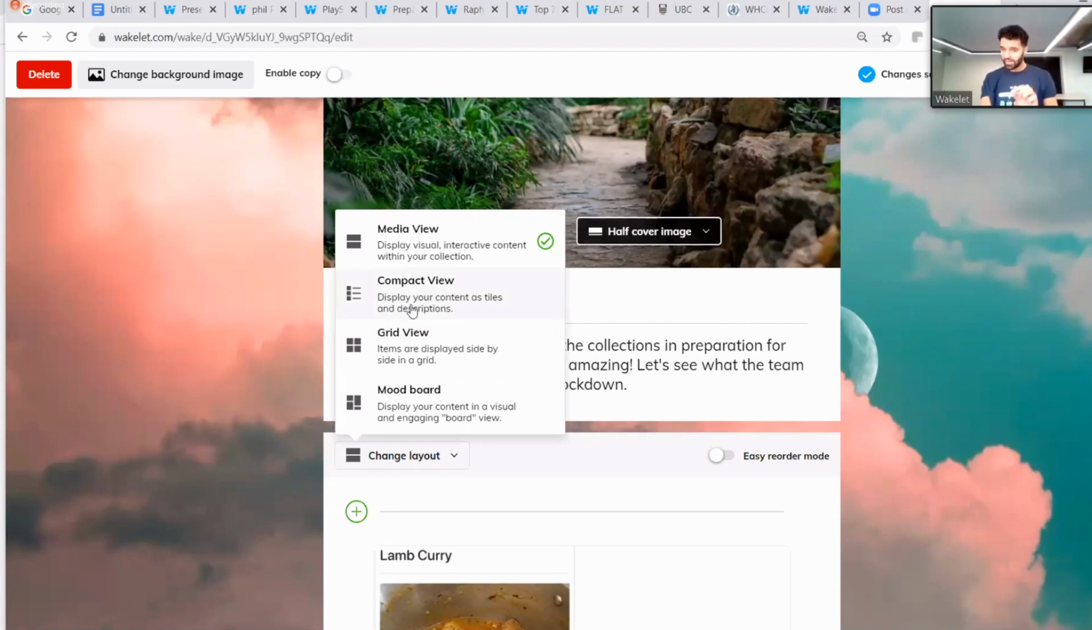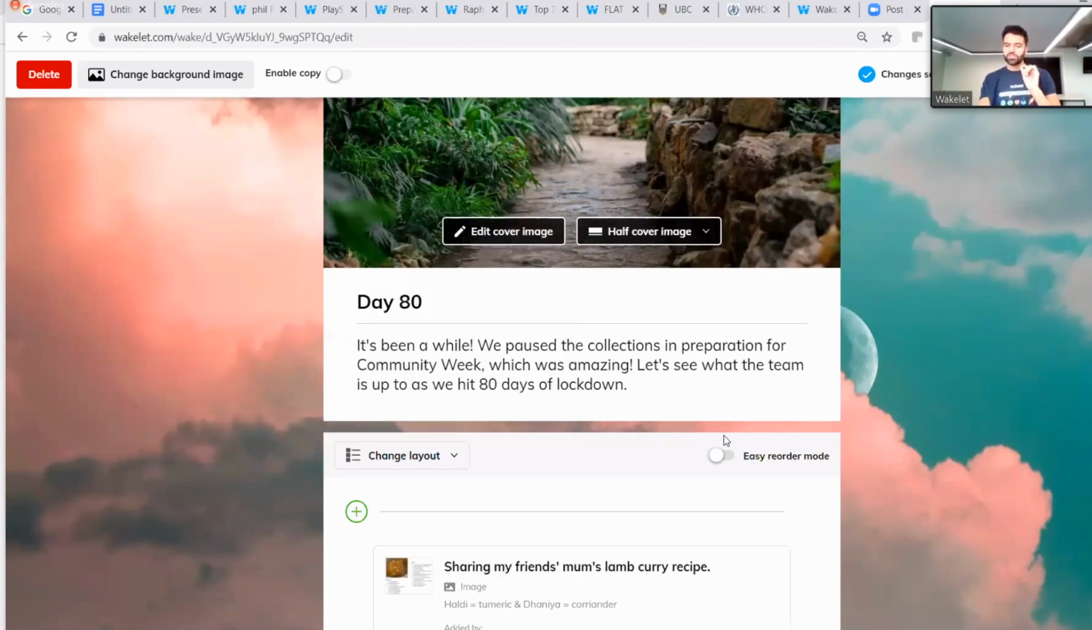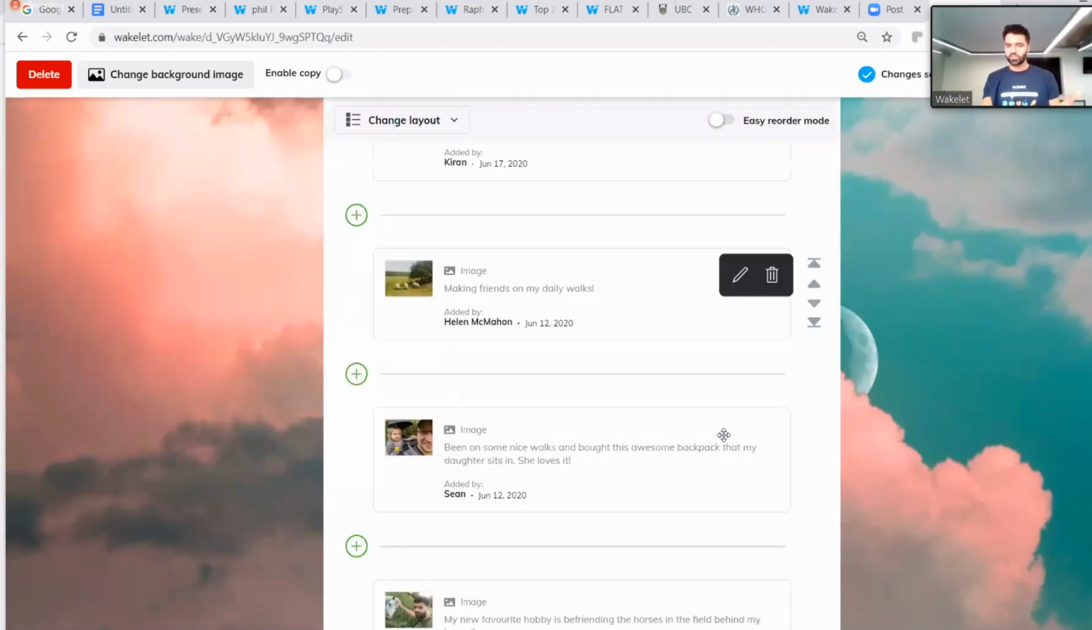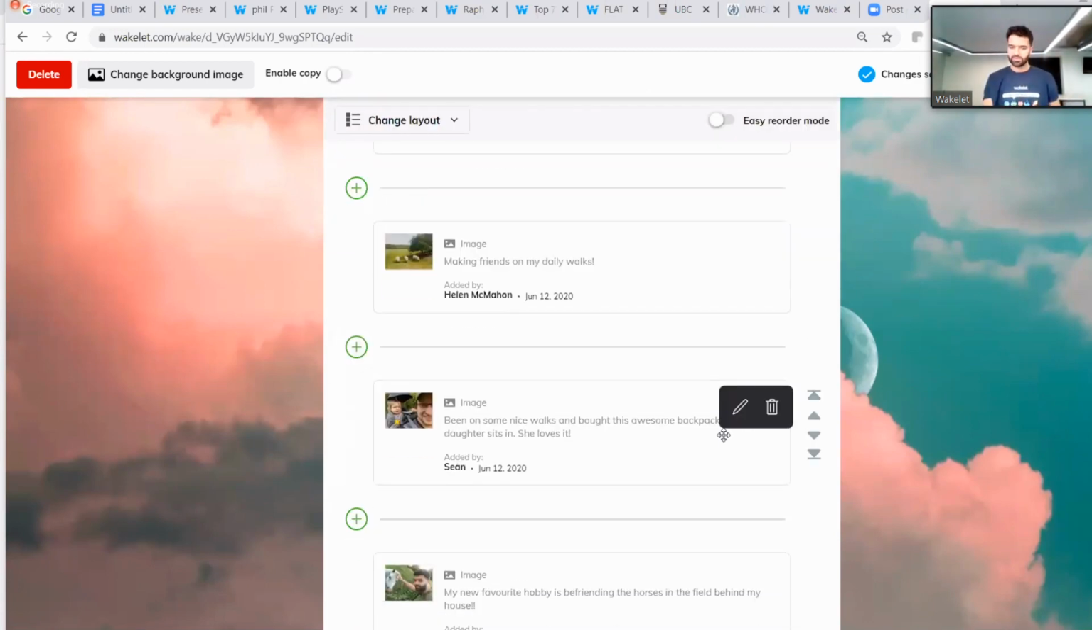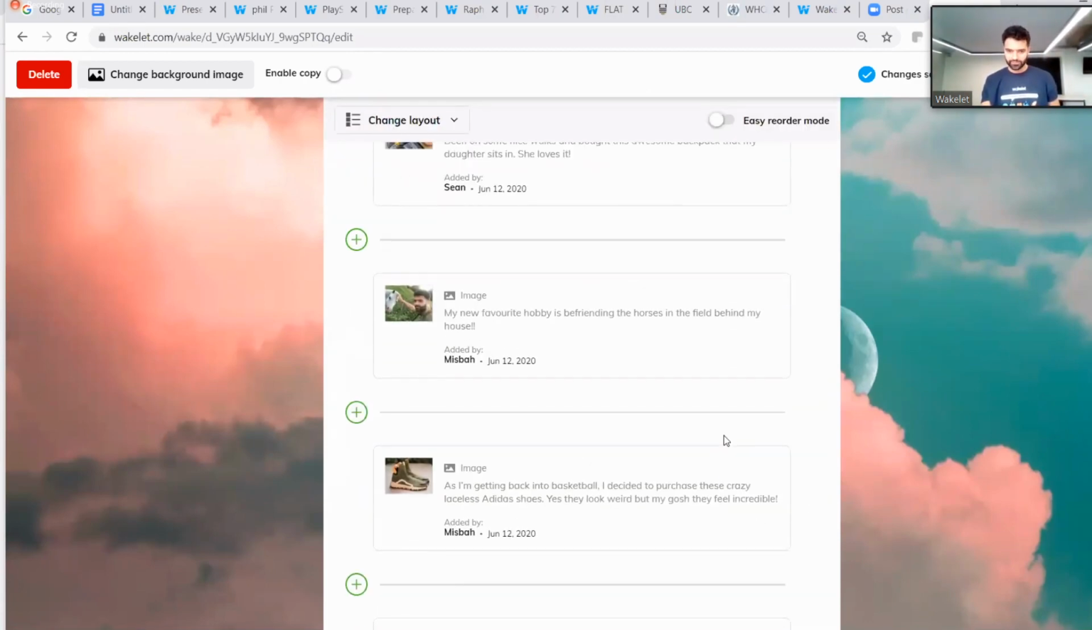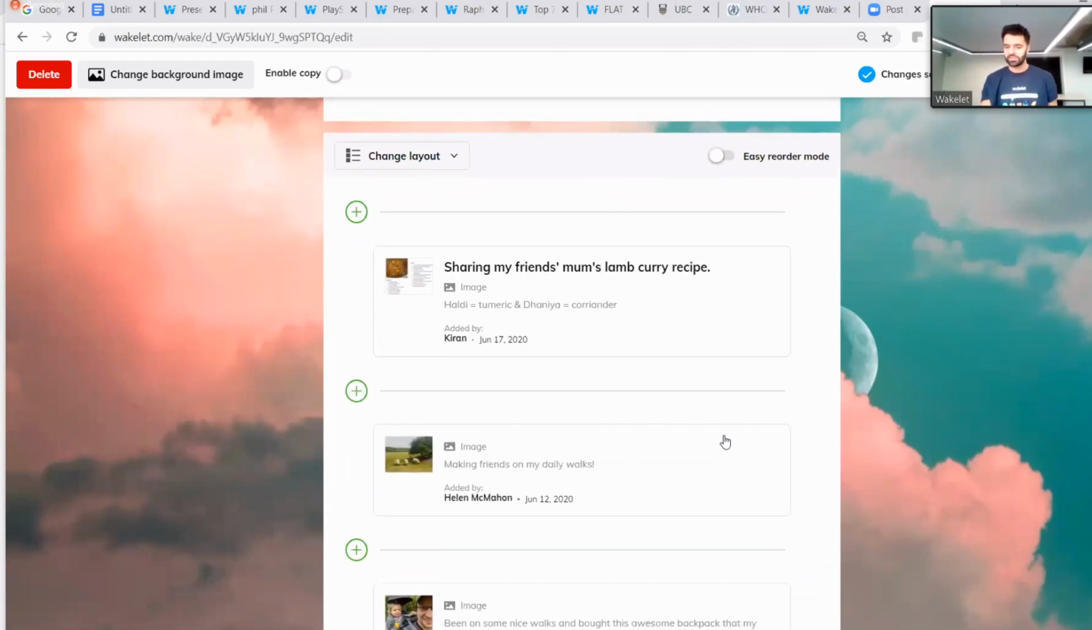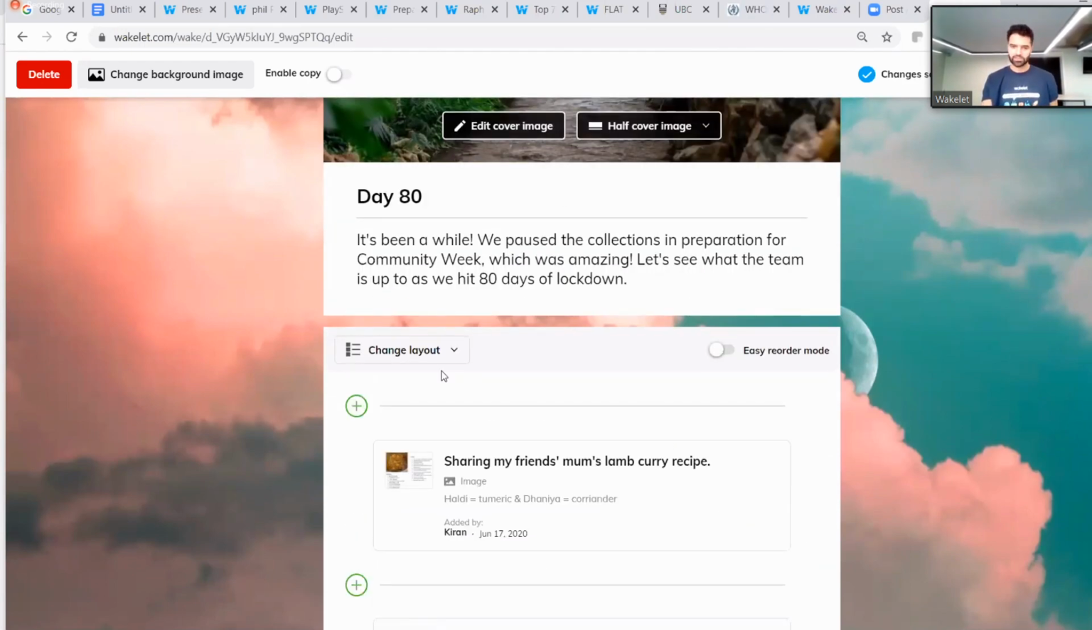Then you've got compact view. Compact view is not the most visual, but it's really good if you're trying to get lots of links into one. So let's say you say to your colleague or your student, I'm going to send you like 20 links that are going to help you with your PD. This is a really cool way to do it because the links are just small items like that. So it's very neat and tidy. Exactly, yes. Or a list. It's really cool for lists as well.